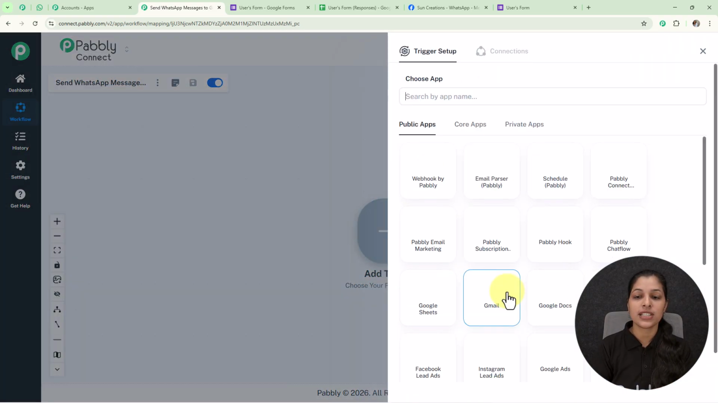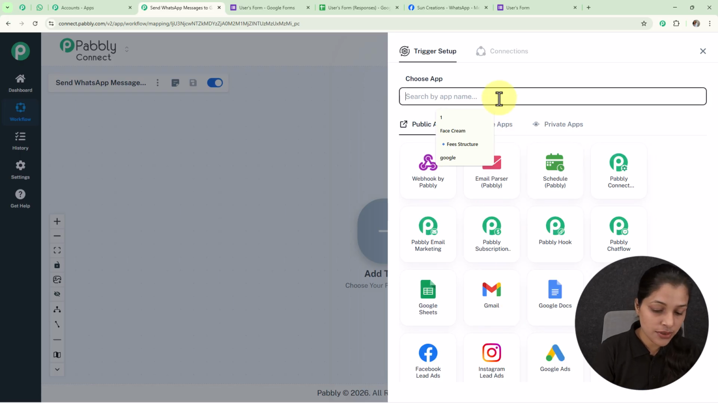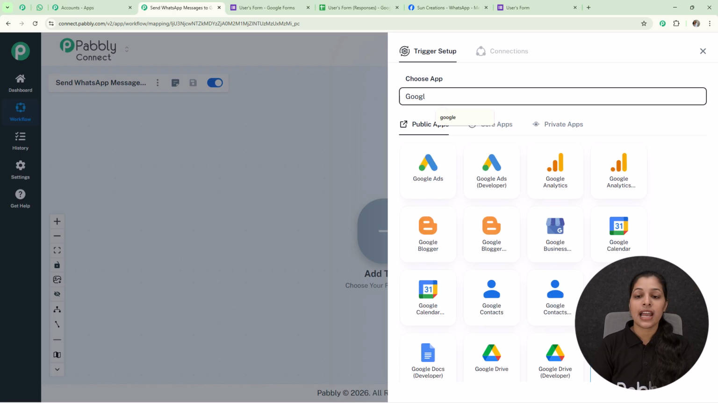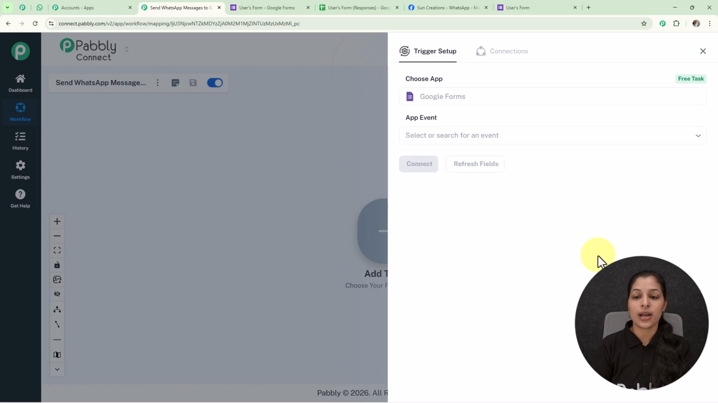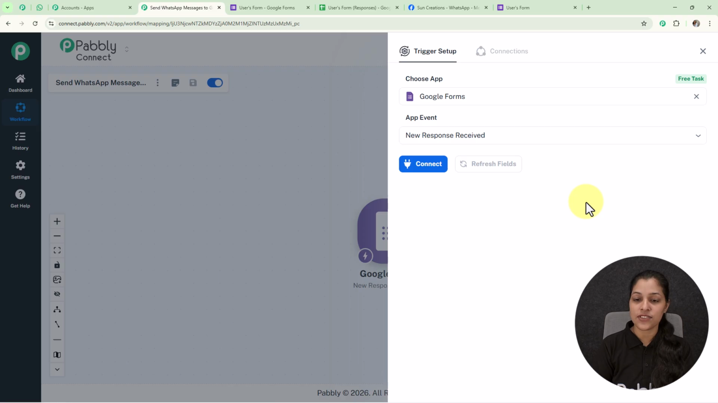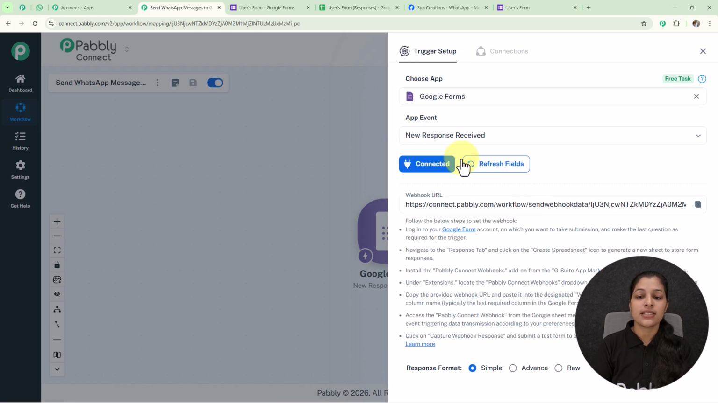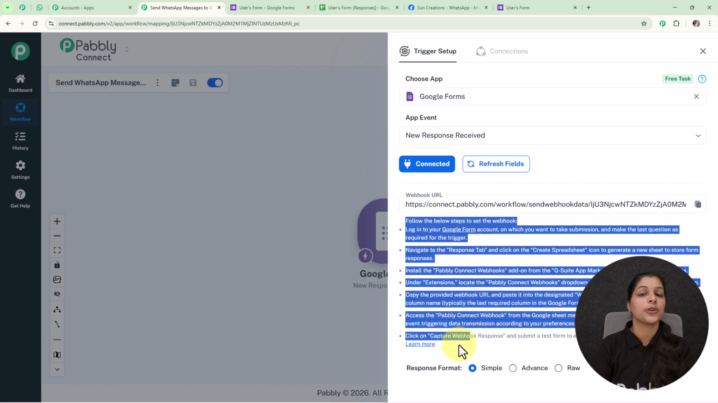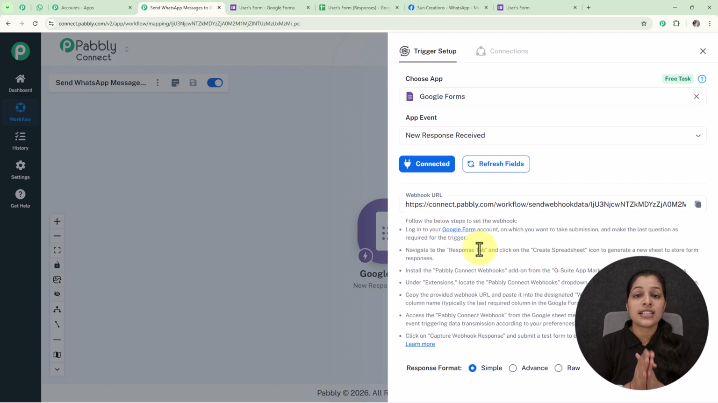So now let's click over this add trigger, and here I'm going to search for Google Forms. And here you can see I'm getting this application, so I'm going to select it, and now I'm going to select my app event as new response received. Now let's click over this connect button, and here we are getting this webhook URL with the steps for pasting it. So this webhook URL is going to act as a bridge between Google Forms and Pabbly Connect for building the connection. So now let's copy this webhook URL, and now let's move on towards our Google Form which we have recently created.